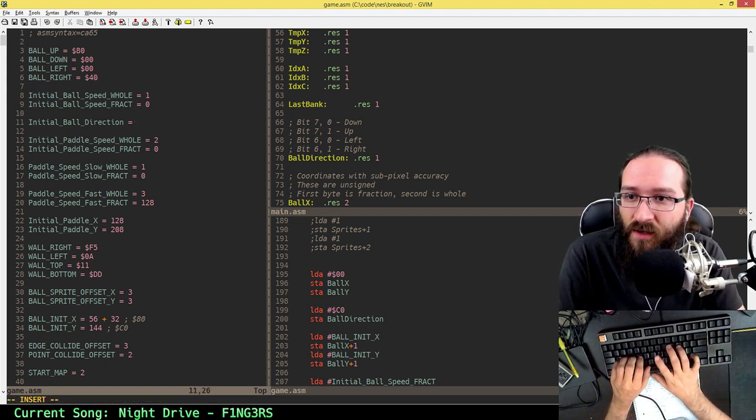Initial direction is going to be ball down and ball right.